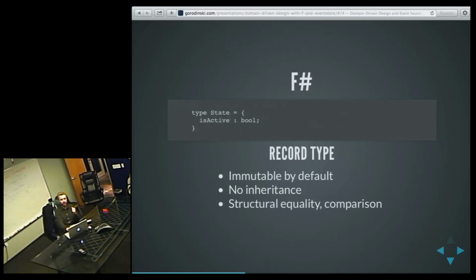And the generated class has a constructor that accepts all the values and sets them. And you can't have inheritance with record types in F#, so you can't have another record type that inherits from this. Again, immutable by default. And this is a really big win: the F# compiler will auto-generate structural equality and comparison. So the resulting C# class would implement IEquatable and IComparable.